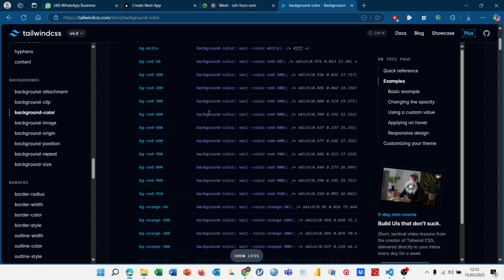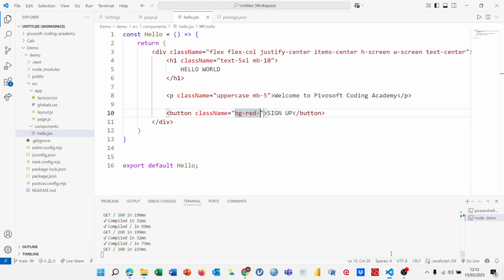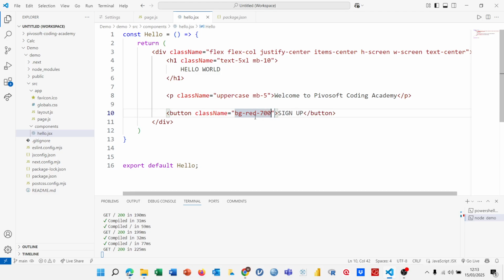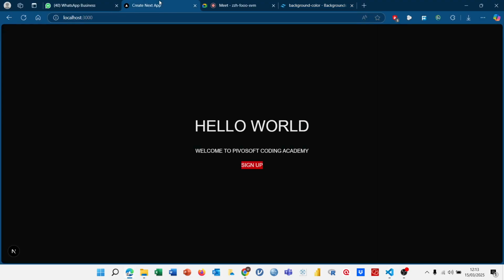Every class name I use, it's in the documentations, so you don't have to cram these class names, but the more you use them, the more, you know, they're in the head, you don't think about it. So I'm going to give a value of 700 so that it's visible. As you can see, it's there.